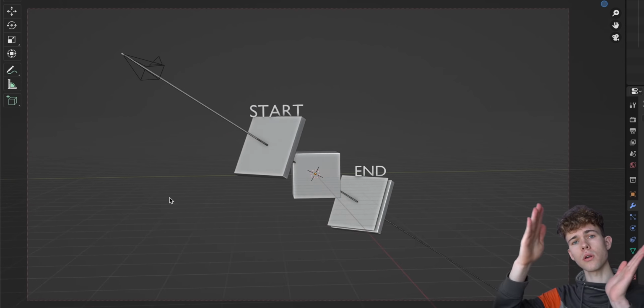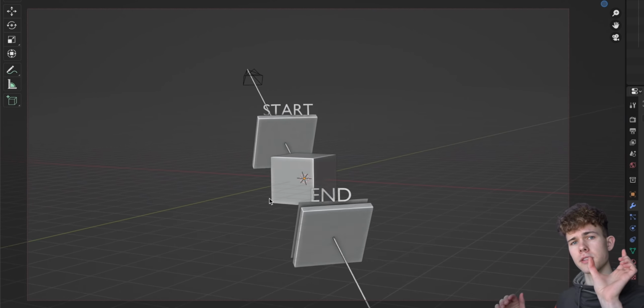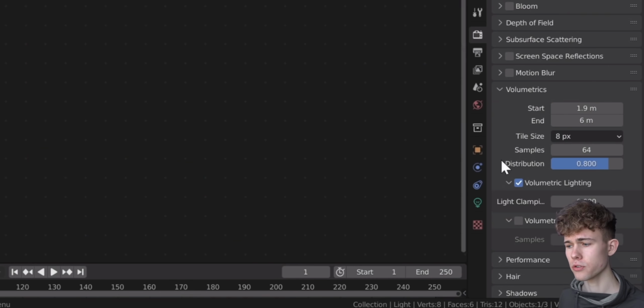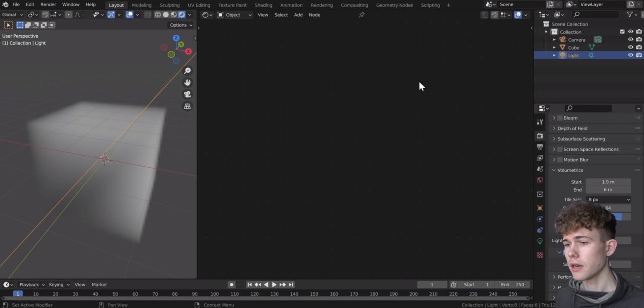Now we have squeezed all of those slices together into a really tiny portion of our 3D world. And also the volumetric shadows, enable those, and it's looking pretty good. Let's start with the tornado.